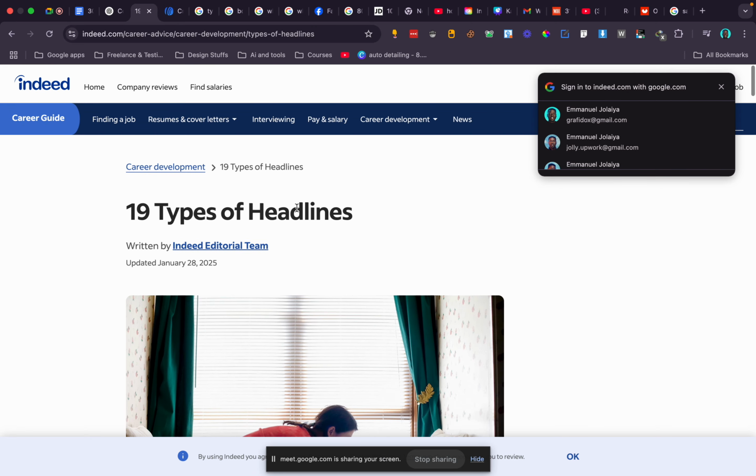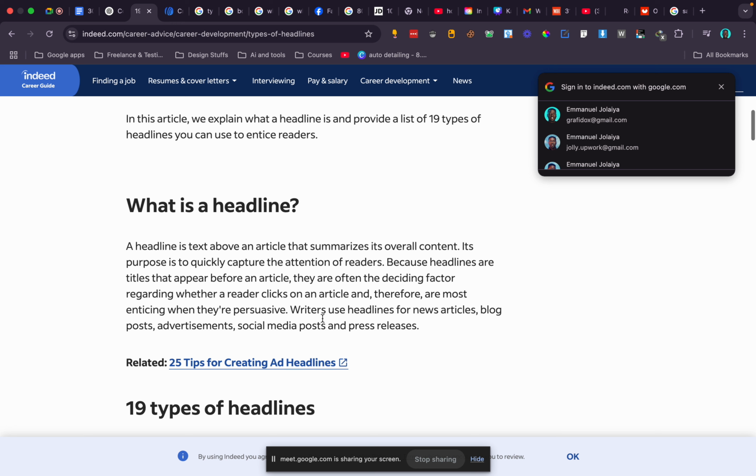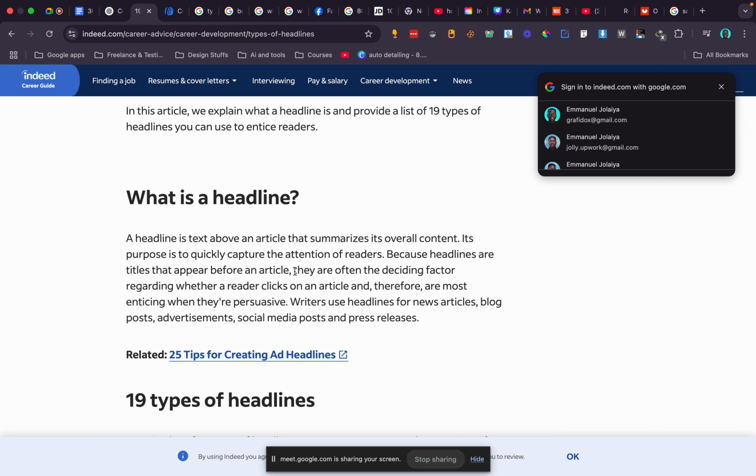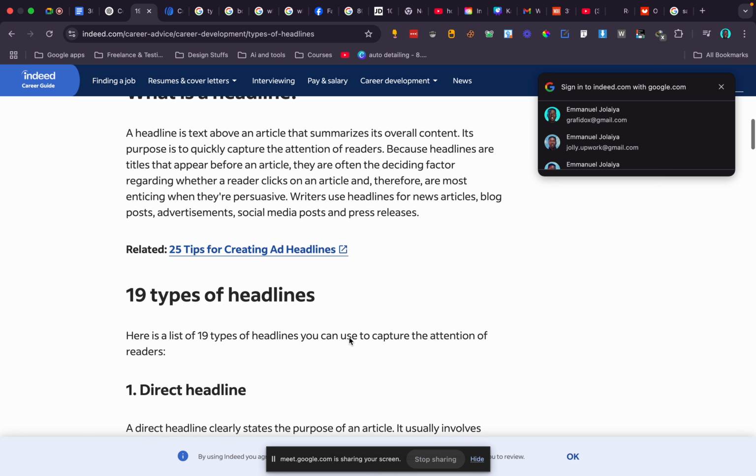But because we are interested in the topic of headlines, we want to know what the types of headlines are. They first tell us what a headline is, and we already know. Because headlines are titles that appear before an article, they are often the deciding factor regarding whether a reader clicks on an article, and therefore are most enticing when they are persuasive. So your headline needs to be persuasive, it needs to be compelling. Writers use headlines for news articles, blog posts, advertisements, social media posts and press releases.